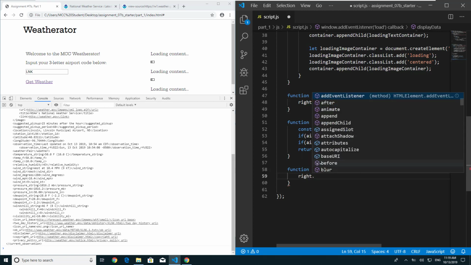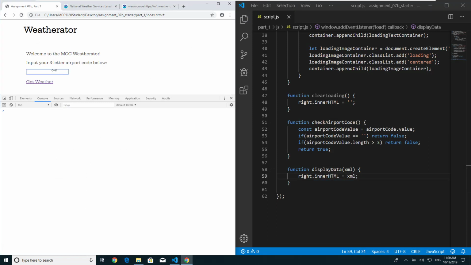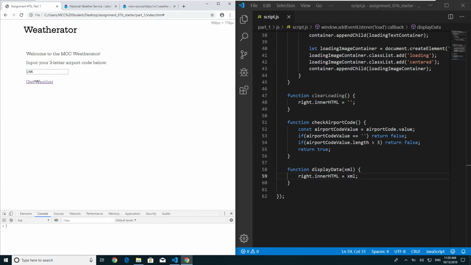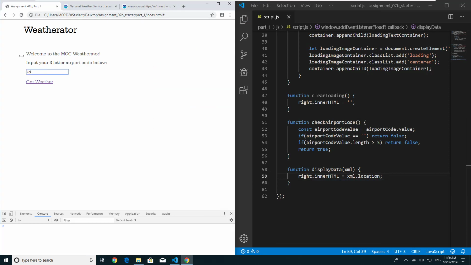Let's just write it like this. And I reload this, and I'm going to put LNK. We'll make this a little bit smaller here. Get weather. And you see that it just dumps everything here. Now I can't just do XML.location. We'll do that here real quickly. And we'll do Lincoln Municipal Airport again. When I do that, it's undefined. And that's just because that XML document is not a document. This right here is just a string.